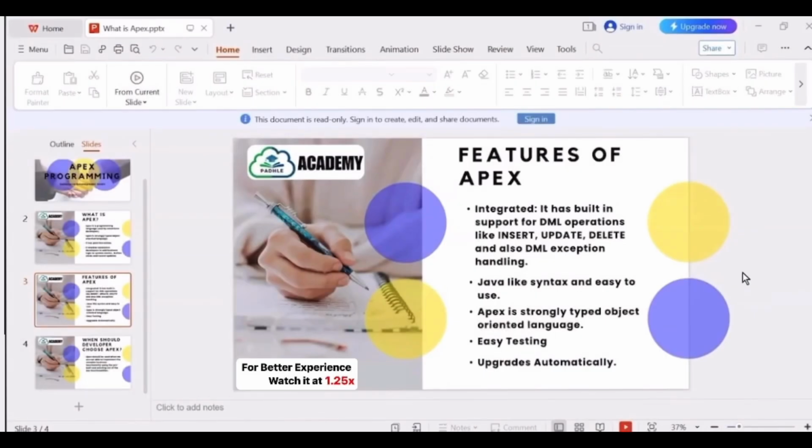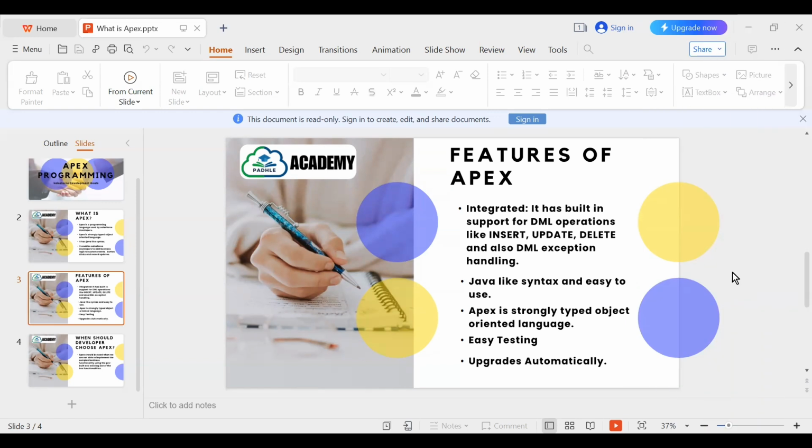In this tutorial, we will discuss the various features of Apex. Apex has a lot of inbuilt features, so you don't have to reinvent things. You can just use what Apex has already given to you. So Apex has inbuilt support for DML operations.